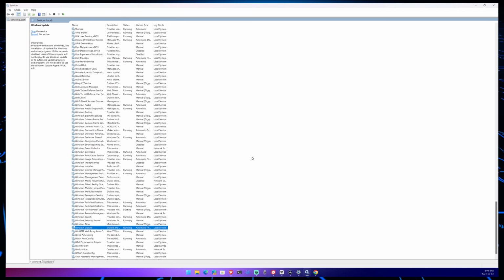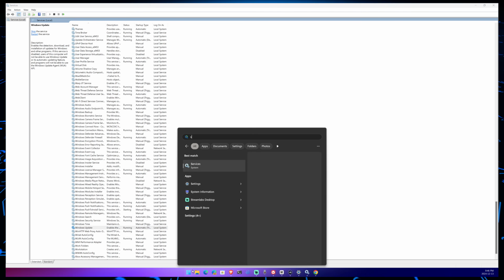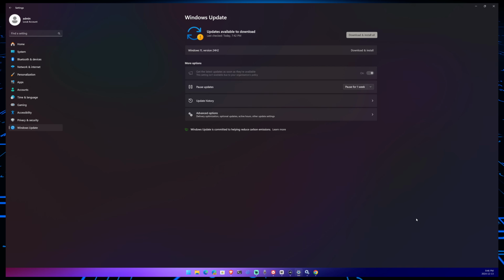Once that is done, we can now go in the search menu again and search for update. You will see that there is a menu that says check for updates. We're going to click on that. And as you can see, we have updates available to download.